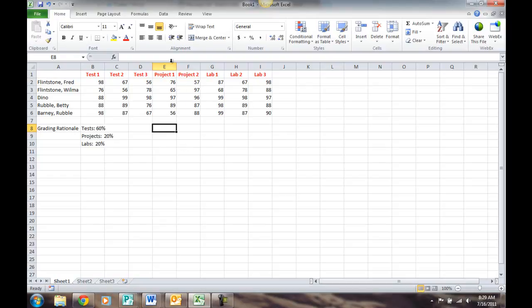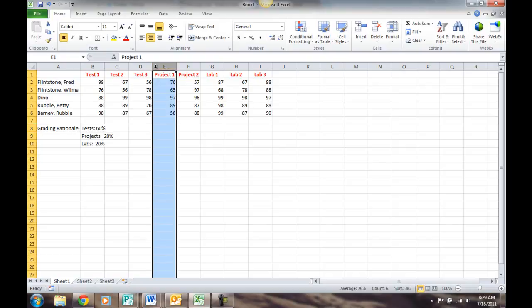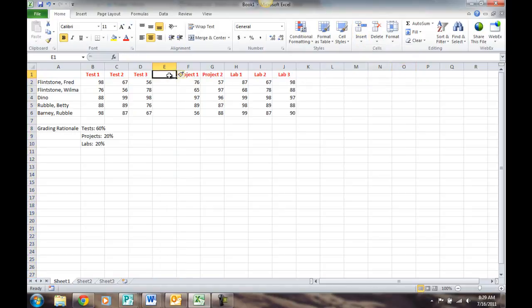Okay, so the last thing we're going to do now is actually calculate our grades. To calculate the grades, I need to have a column where I can figure this out. So I'm going to insert a column, and I'm going to call this test average. Maybe I'll just abbreviate it again so I can save space. Now you'll want to make everything look nice and pretty. In order to do this, I'm going to use a formula, and the formula I'm going to use is the average formula.